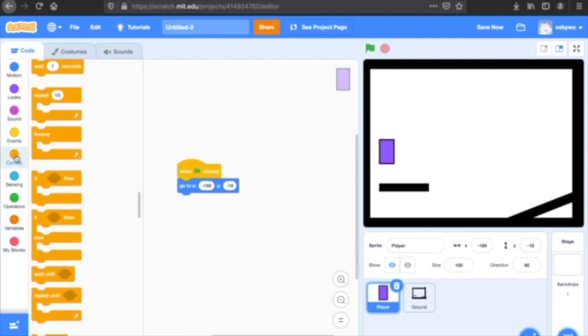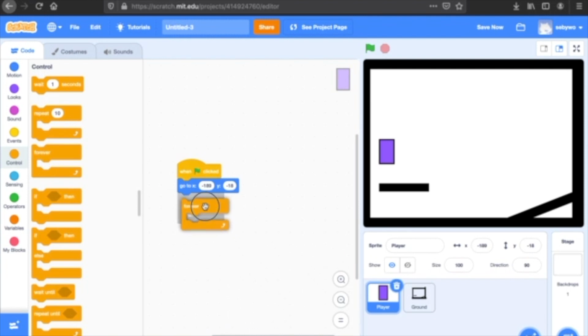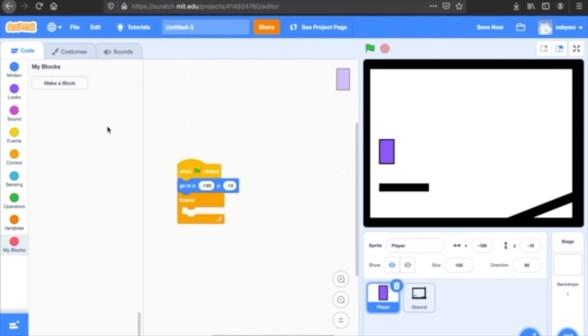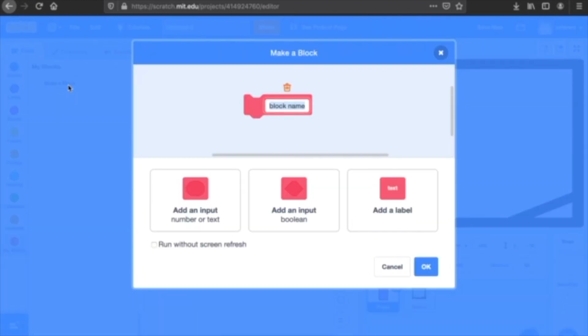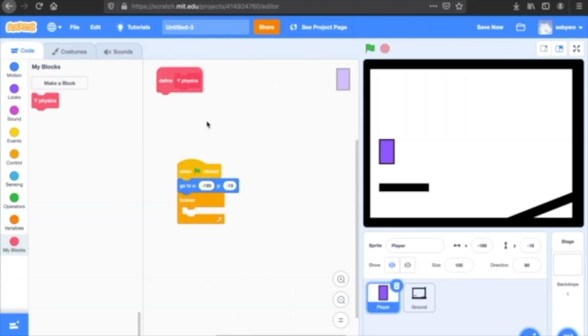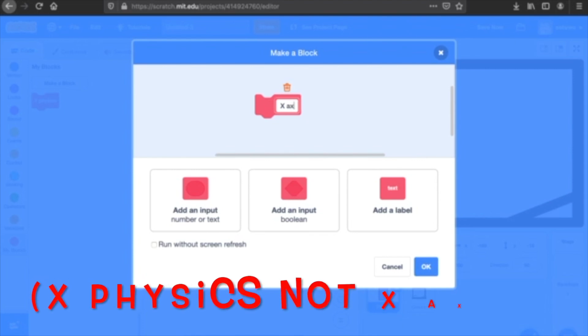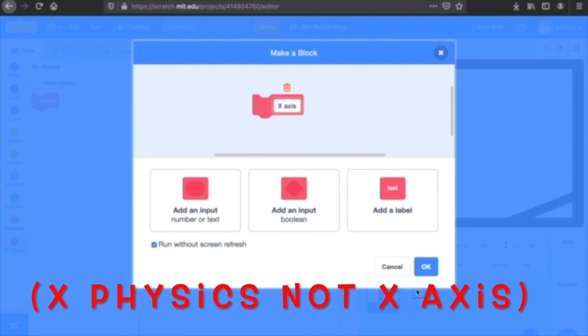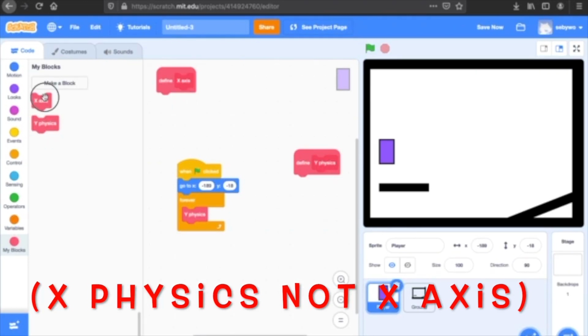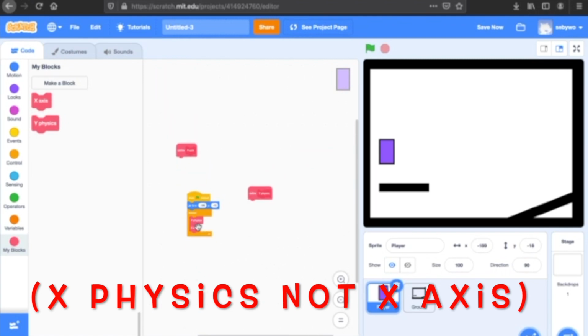So I'm going to make a forever loop, and all of our physics is going to be going inside of that. So let's make 2 My Blocks, call one of them y physics. This is going to be all the physics along the y axis inside of this, like for example jumping and gravity. Then we can make another one and call it x axis, and this will be the same but for things like moving left and right, walking up slopes.